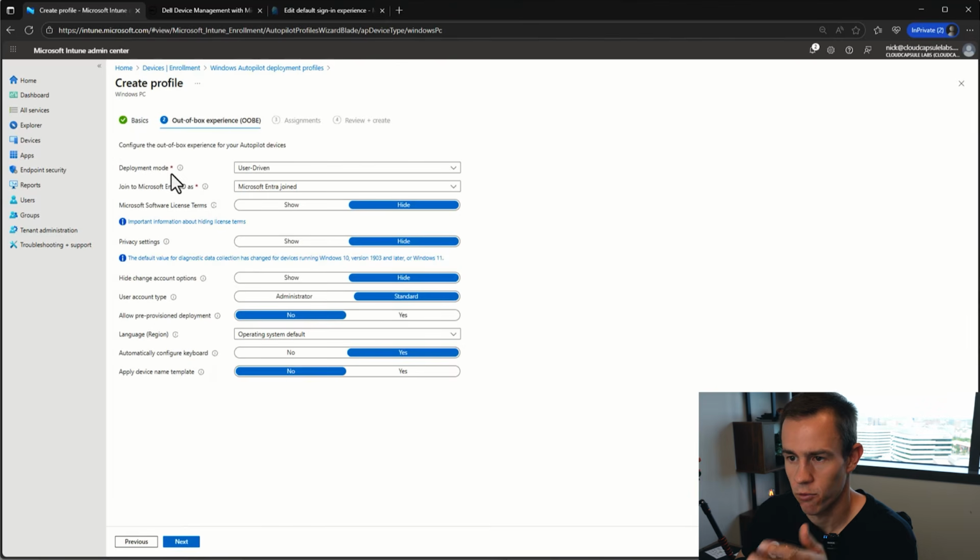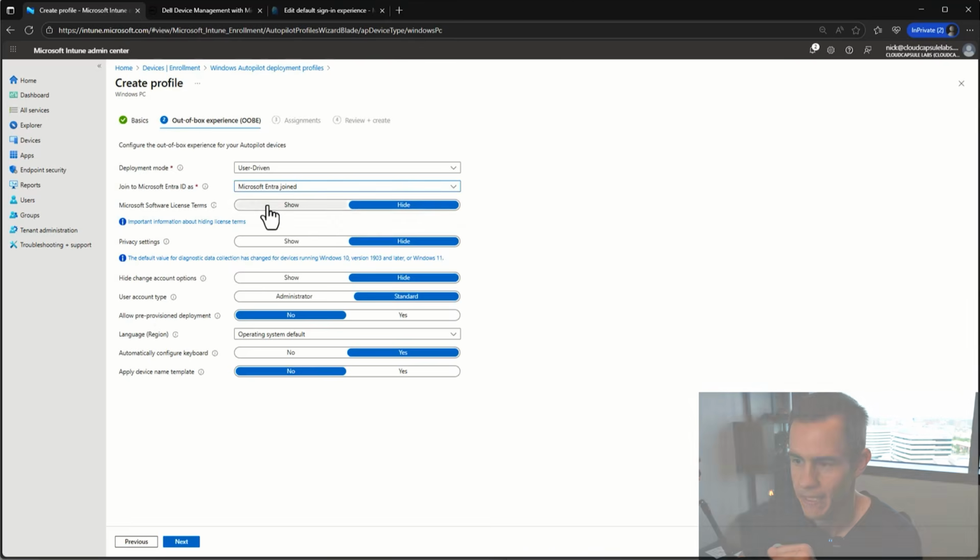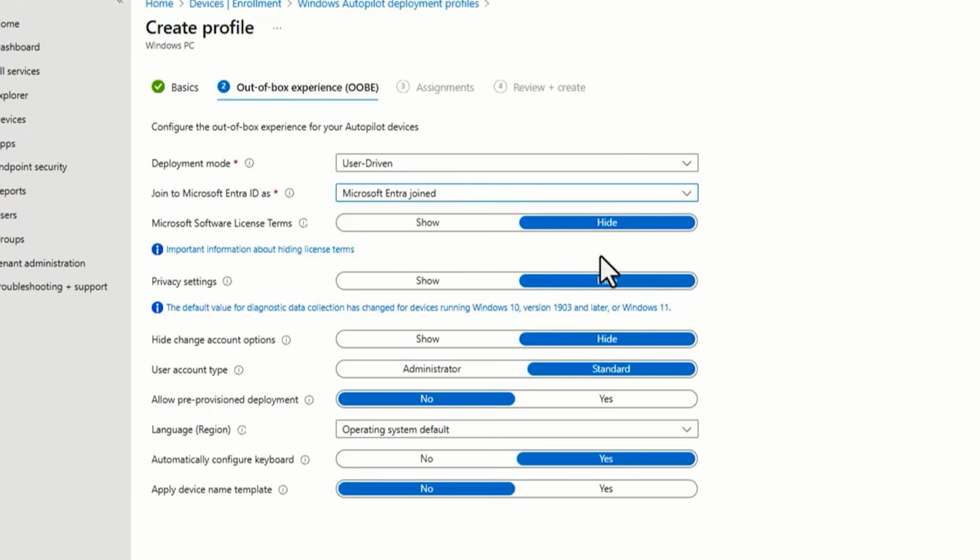So we've got some settings here that will configure the out-of-box experience. In most cases, you're going to do user-driven. Self-deploying is more built for kiosk devices, things like that. And then you can have the devices join as Entra joined or hybrid. Autopilot fully supports a hybrid deployment as well, which I've done separate videos on, but you're going to in most cases select Entra joined. And a lot of these default settings that they've set to hide, you're going to keep because likely you don't want to show that to the end user, such as the software licensing terms, the privacy settings, and so forth. And this one's a big one here where you're defining the user account type. So in this case, they've also defaulted this to a standard user, which is what we would want as part of the regular users that are going to be provisioned through this service.